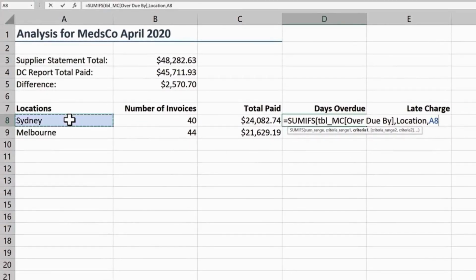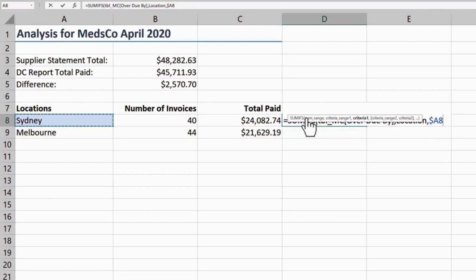So I'm going to click on A8, but again, we need a mixed reference this time when we drag across. We need it to stay locked, but when dragged down, we need it to change. So we're going to press F4 once, twice, and 3 times. We've got the dollar just in front of the A. And we can close our brackets and press enter.